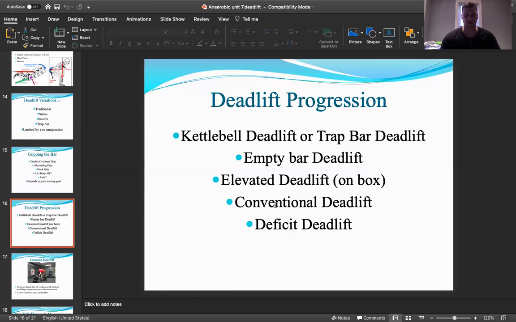Deadlift progressions. Kettlebell deadlift or trap bar deadlift: this allows the lifter to get into a good position, and it greatly reduces the torque on the lower back, because instead of having the bar in front of the legs due to the length of the femur, we can bring the resistance back into a straighter line of pull, so we're decreasing the mechanical disadvantage or the strain on the lower back. Kettlebell and trap bar both do that.